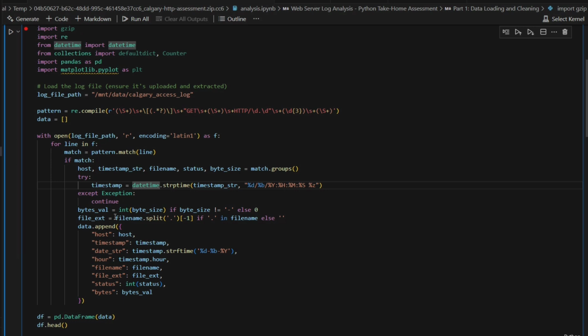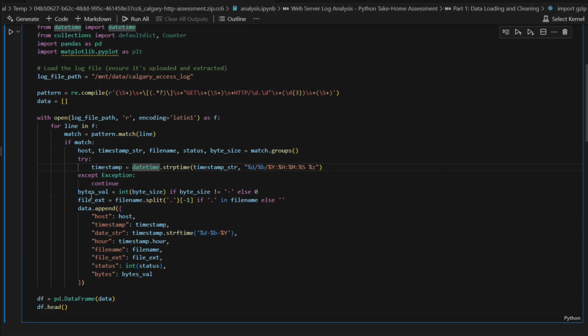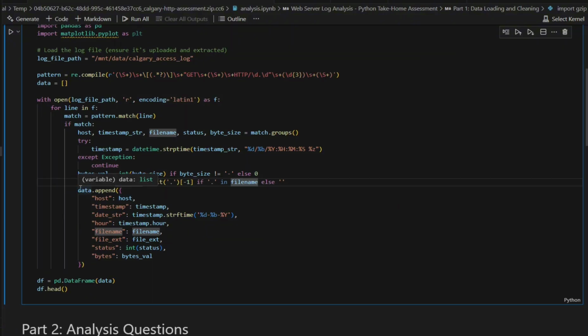If any timestamp was malformed, I skipped that line to avoid errors. For the byte size, some lines have a dash instead of a number. In those cases, I replaced it with 0 to keep things consistent. I also pulled out the file extension from the file name since that's useful later for analyzing 404 errors. This information was saved into a dictionary. Each dictionary represents one valid request, like host, date, status code, and byte size.